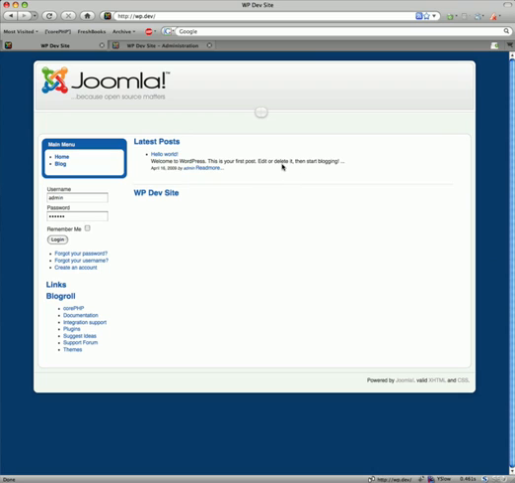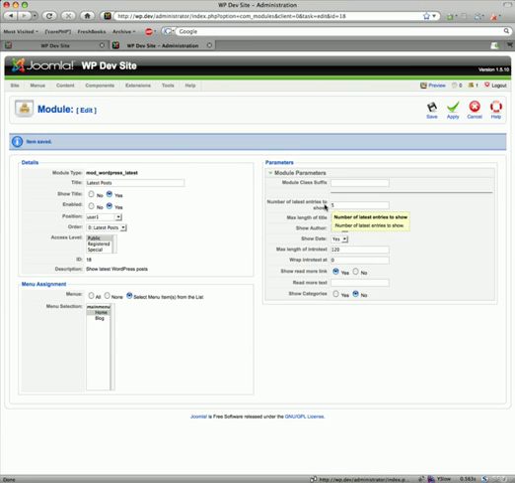If I had the categories radio box selected, it would just show categories over here, just a list of all the categories available. And you can choose how many entries to show, just a bunch of stuff.